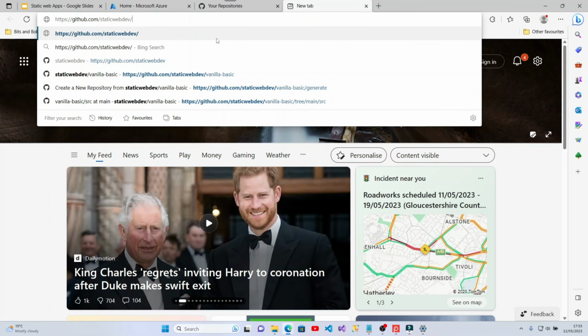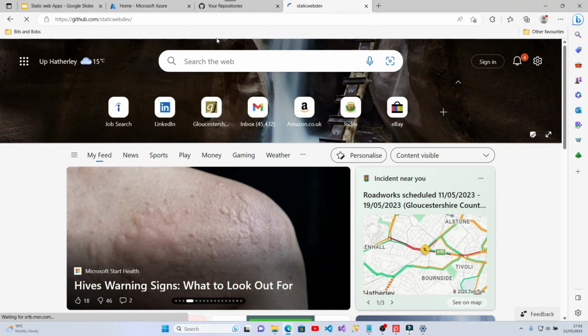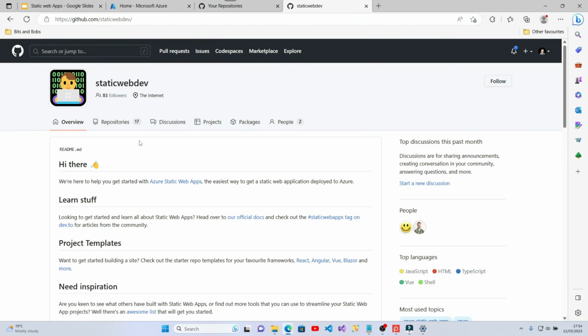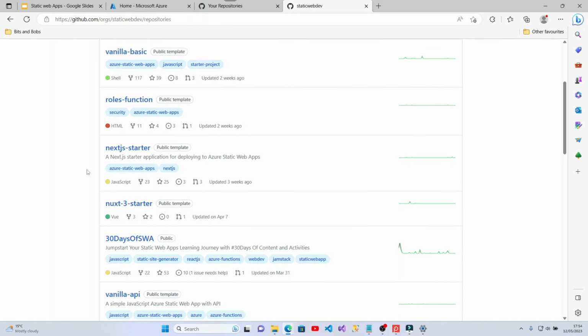So https://github.com/staticwebdev, and if we hit enter on that, you can see that someone has kindly gone away and created a series of templates to get you up and running with various static content that you can push to an Azure static web app. If we look at repositories, we will see all the different sort of frameworks that we can use with an Azure static web app, and you can see there is quite a selection.